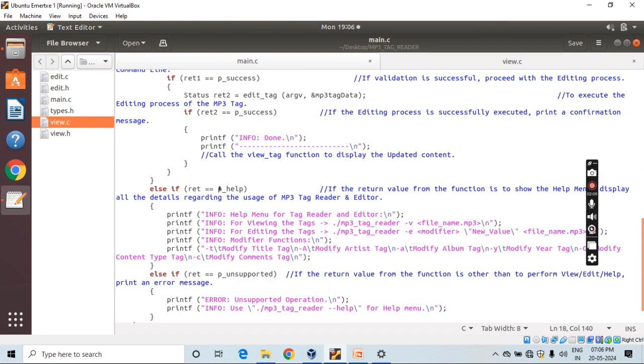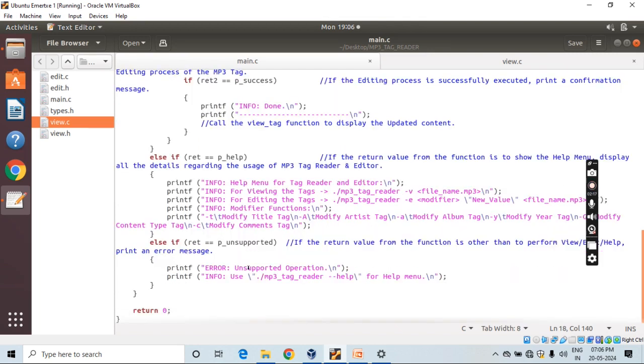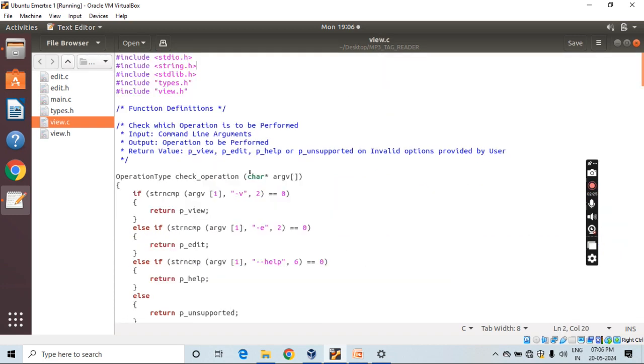Else, if the ret equals p_help, I'm going to print the usage message, like in what format we have to specify the file names. And if ret equals p_unsupported, I'm going to print an error message. So this is about the main.c file. The next is the view.c file.